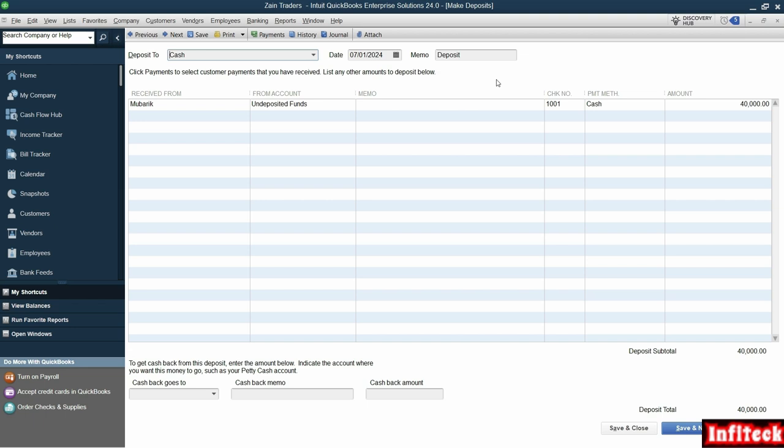But let's say that you own a very small business in which you mostly do all the transactions by cash and you want to keep it in cash. You don't want the bank transactions. So in that case, I don't want it to first go in undeposited funds and then settle it separately. I just want it to directly go in cash account. You can also do that. And that's very simple to do.